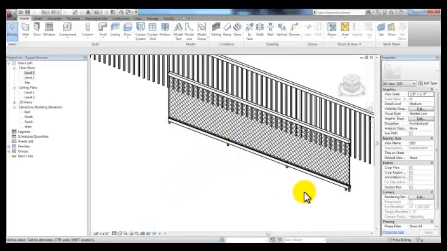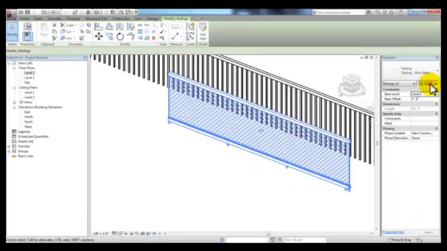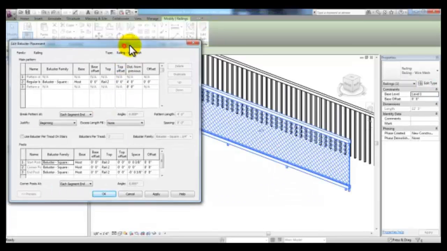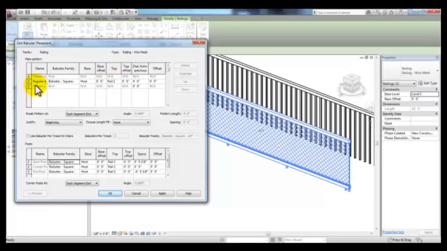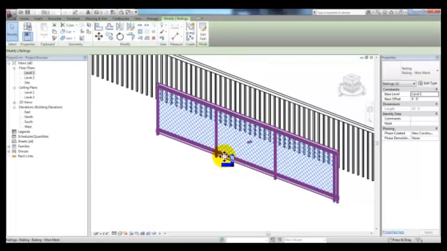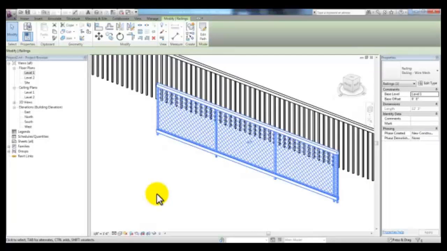So we'll select the rail and pick Edit Type, and then pick Edit next to Baluster Placement. Notice that the top of the main pattern goes to rail 2. We can change that to rail 1, and we can change all of the posts to go all the way to the top of rail 1. Go ahead and pick Apply and OK, and you'll see that the post now will bypass rail 2 and go all the way to rail 1.